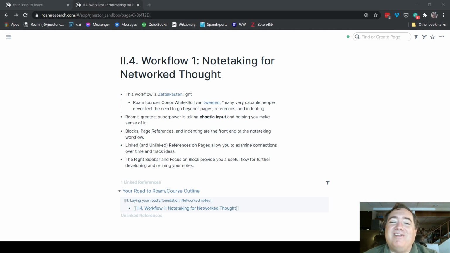Roam's greatest superpower is taking that chaotic input and helping you make sense of it, helping you be clear, helping you gain insight. And this workflow is the fundamental aspect to that. Blocks, page references, indenting are the front end of this note-taking workflow. Linked and unlinked references on pages allow you to examine connections over time and track ideas. And then the right sidebar and the focus on block provide you a useful flow for further developing and refining your notes. So let me show you how this works.